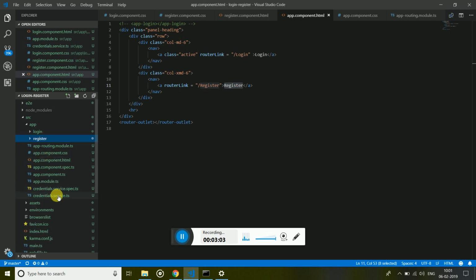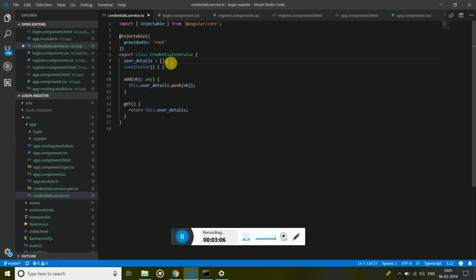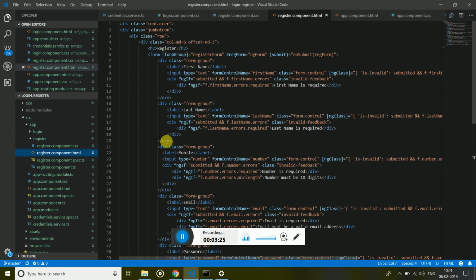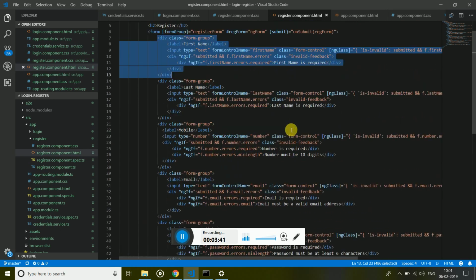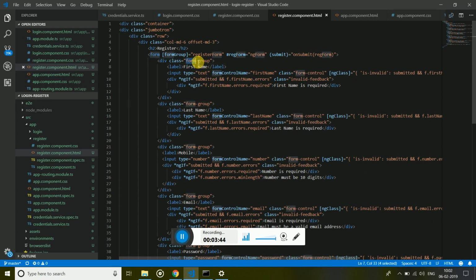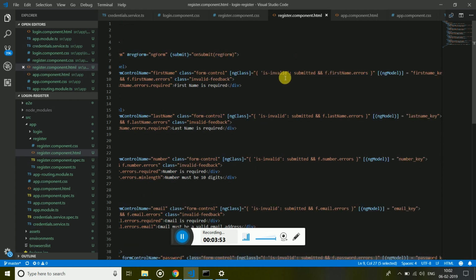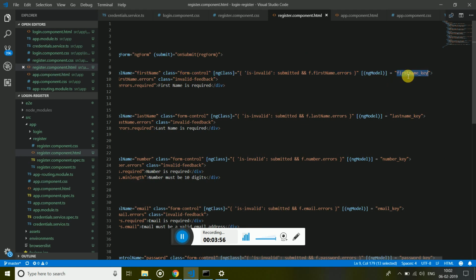Before going to the register, I will explain the service. I have taken a credential service in which I have taken user details, and an add method and a get method for the time being, until the database we are working on is completed. After that, I will link this service to it. In the register component.html, I have taken a form group called register form. In that, there is a div class for each of the first name, last name, number, email, and password. I'll explain the first one. A div class called form group and a label, and in that an input field. In the input field, I have taken ngClass for validation and ngModel to pass the key to the TS file.